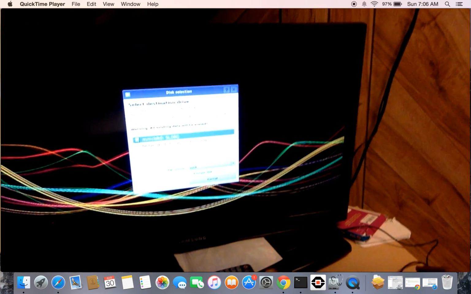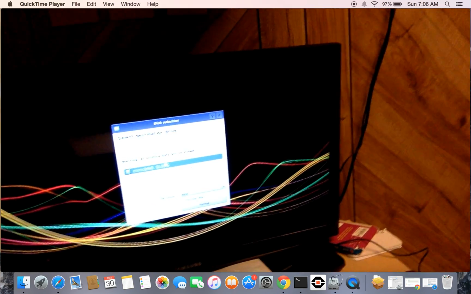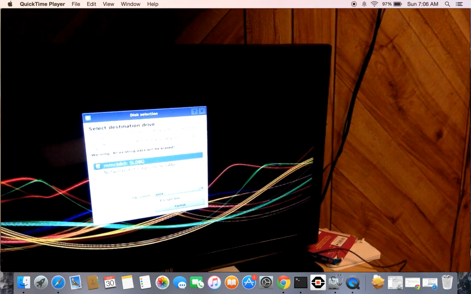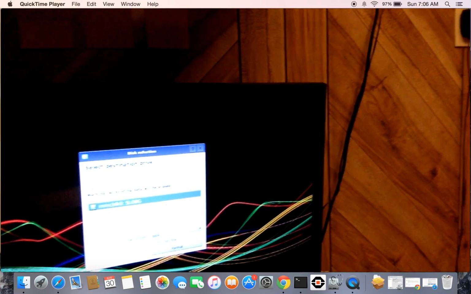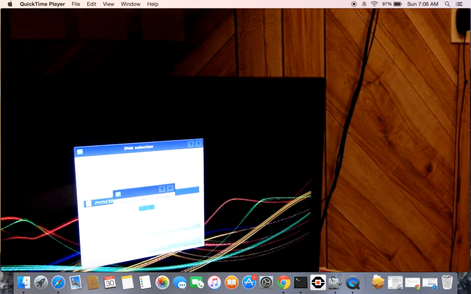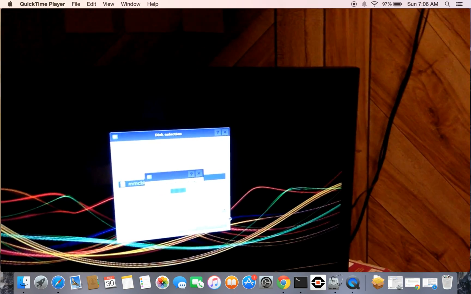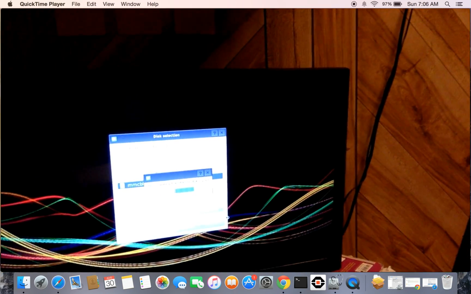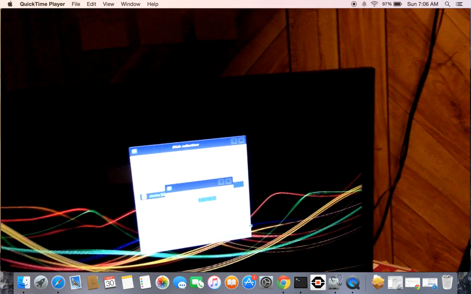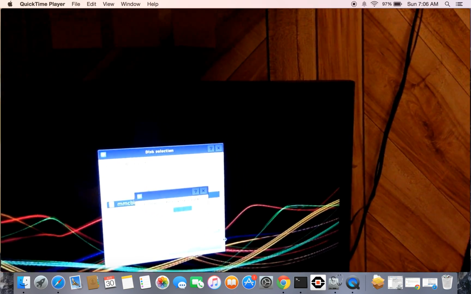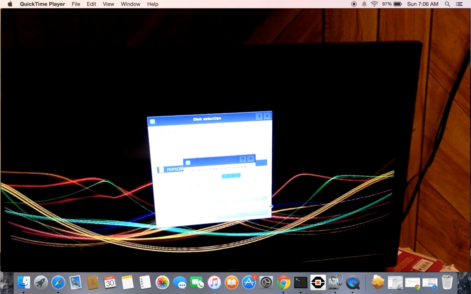And now you can just click this. Your first SD card. Now you'll format it. It'll put your operating system on your disk. And as you see, this process will take some time.